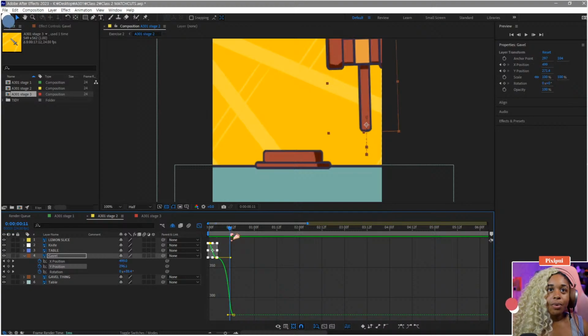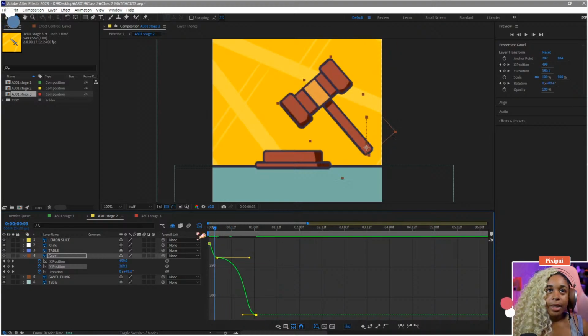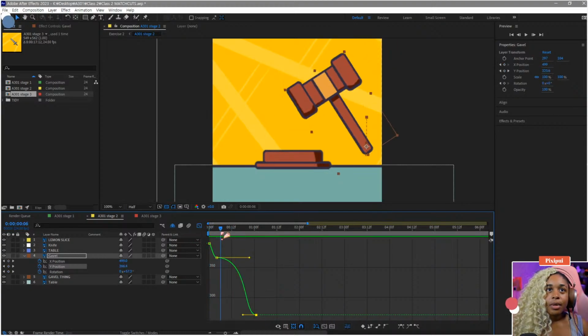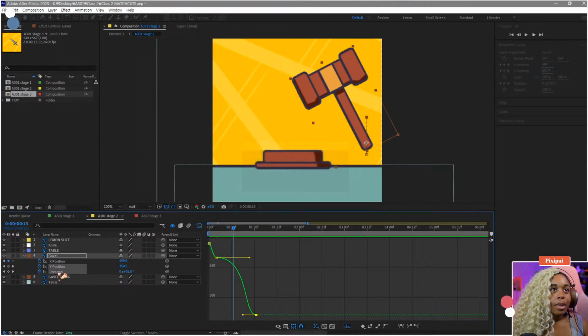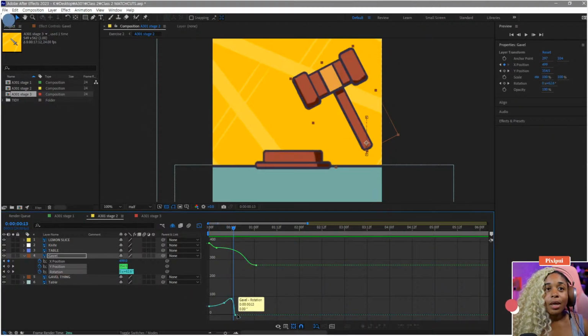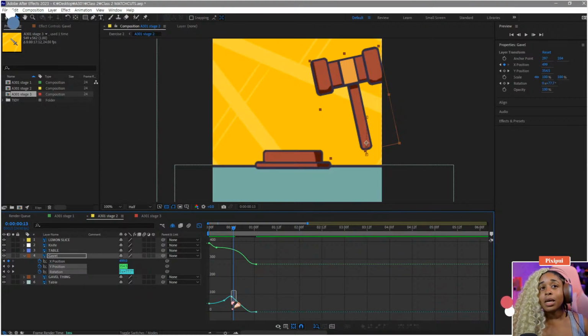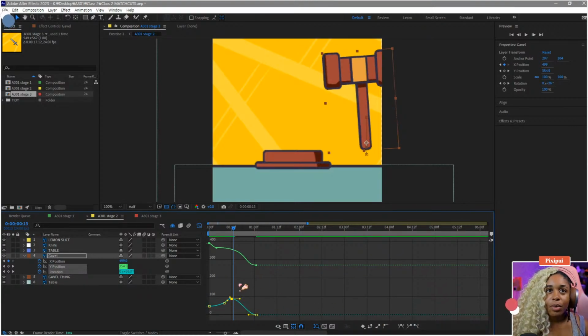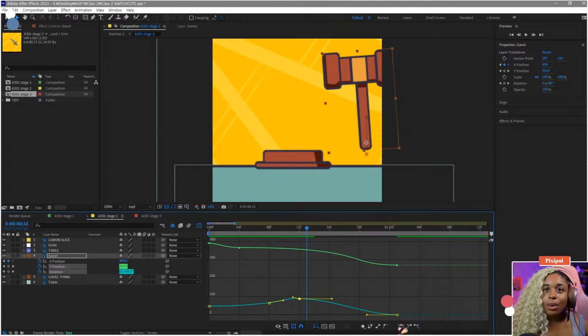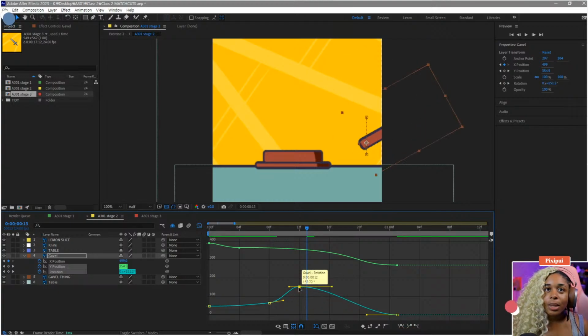So I got this up. I don't want it to hit down like that. Good. I'm going to click both of them. This way, by holding shift, I can see them both and it helps me match my movement a little bit better. So I've got this. I'm going to pull this one up.